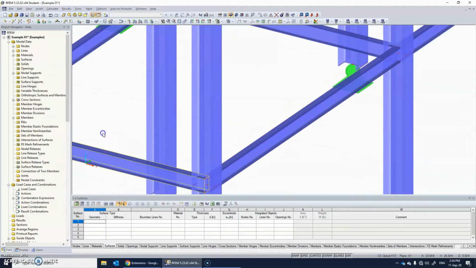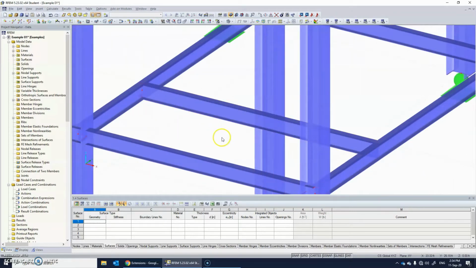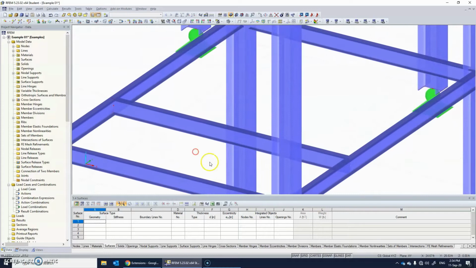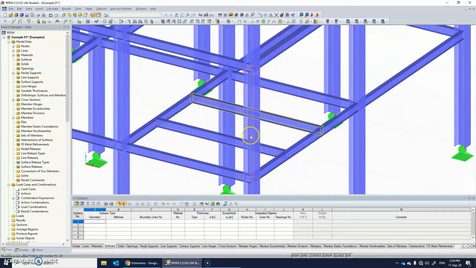Now let's click on this, press control, hold this node and copy it to this. Now we see that the member has been copied. Let's click on it again, press control, click on this node, drag it towards the next node. Now that has been copied.